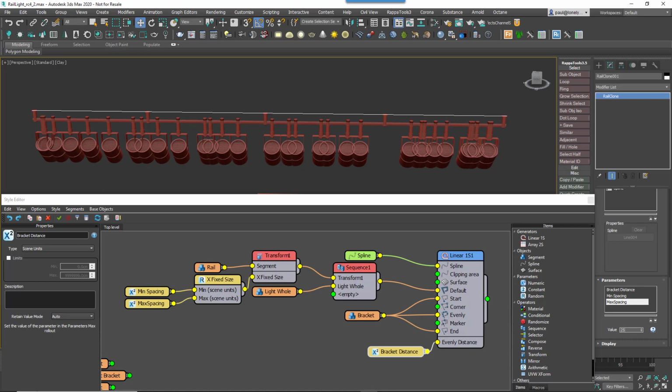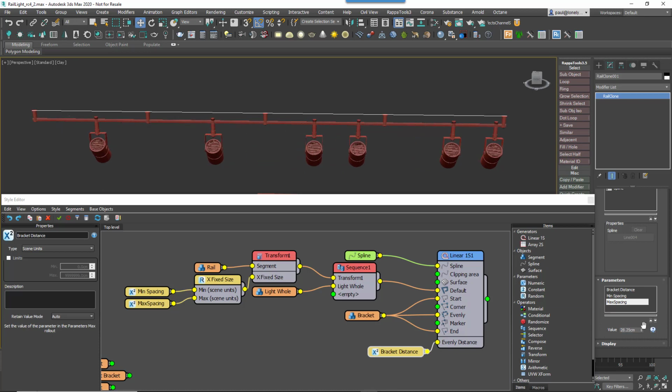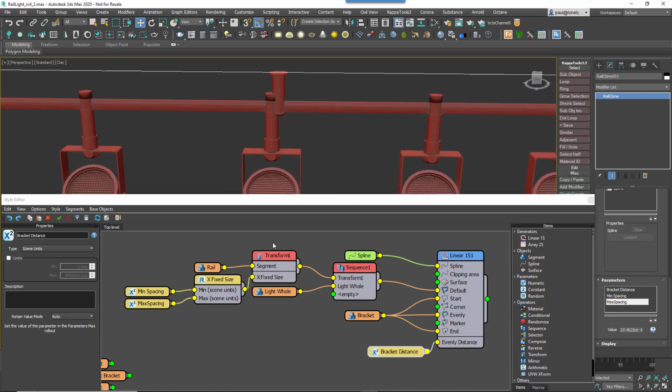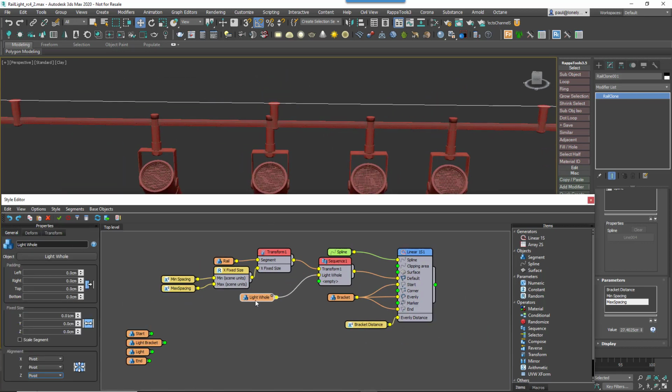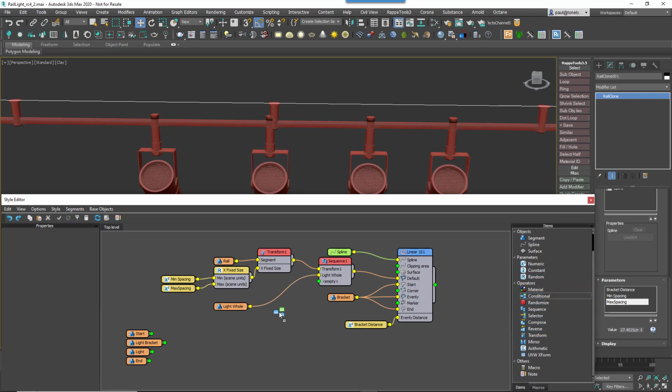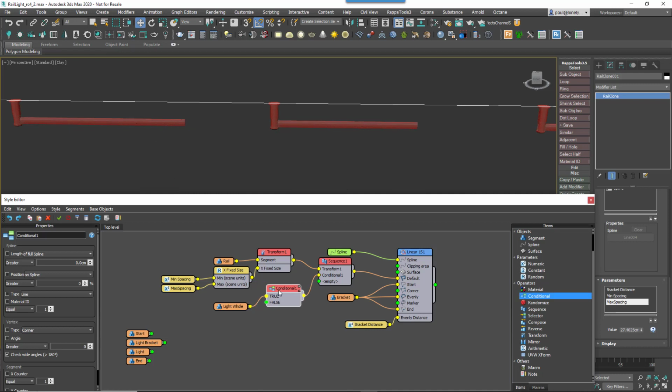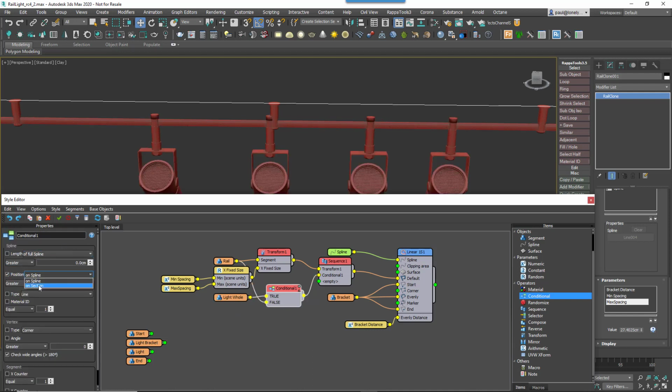So far so good, but there are some occasions when you might get overlapping segments, like you can see here. To fix that, wire a conditional node after the light segment and wire the light to the true input. Wire the rail to the second input, false input. And then you can change the conditional node settings so that it only returns true, which will mean the light is used, if its position is less than 95% of the current spline section. So a section is an area between a start and an evenly, or two evenly segments.